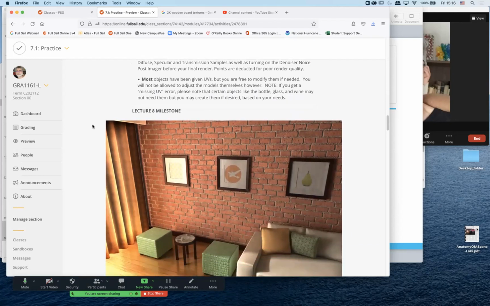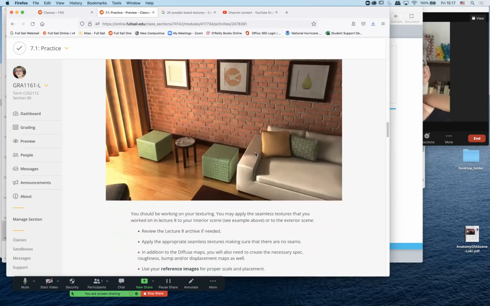Most objects have been given UVs, but when you're assigning textures to them, you may have to redo your UVs to make the texture work with your geometry. So don't assume that everything's UV'd, so why isn't my stuff working? Why doesn't it look right? Go in and make sure the UVs are lined up with your texture.